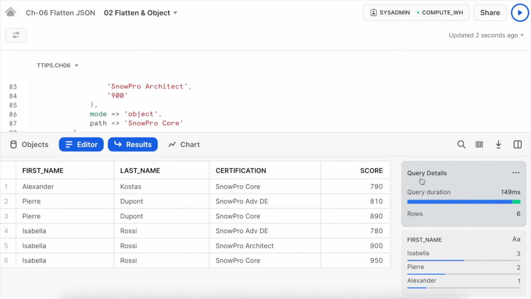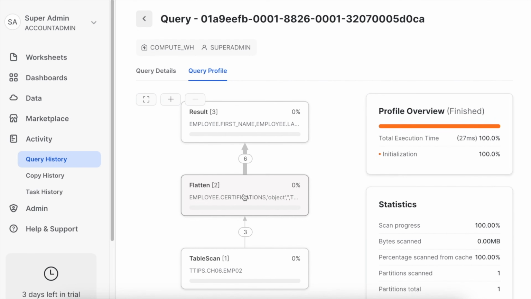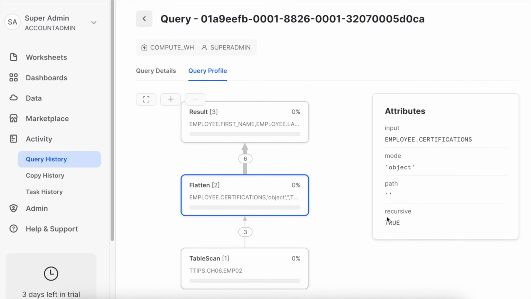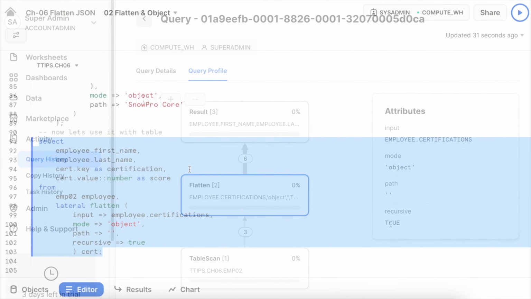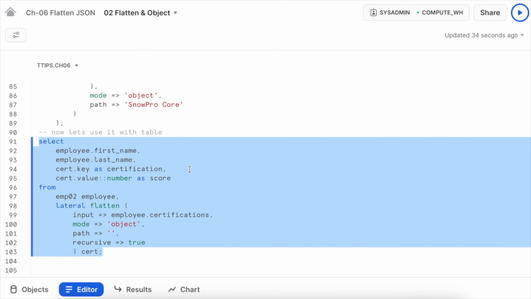Since there is no recursive object inside the object, the result has not changed. It has brought exactly the same result, but I can go to the query profile and check. When I click on the flatten function, I can see it has taken recursive as an input. So we have seen how the array data type works with flatten. Now we have seen how the object data type works with flatten.